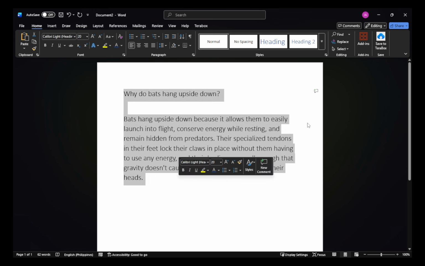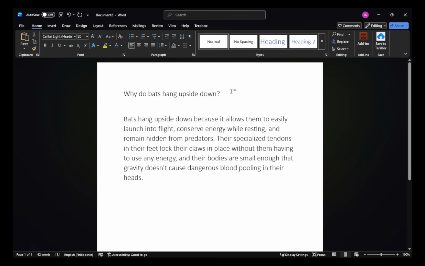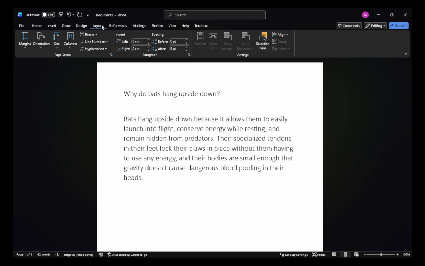First, you want to navigate to the ribbon at the top of your Word document. Here, you'll need to locate the Layout tab, though depending on your version, it may also be labeled as Page Layout. This is where you can adjust most of the structural aspects of your pages, including margins, orientation, and size.